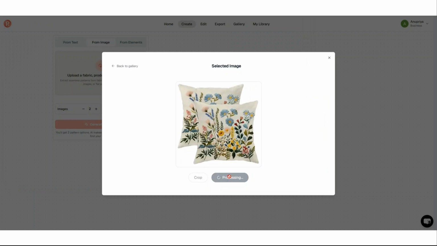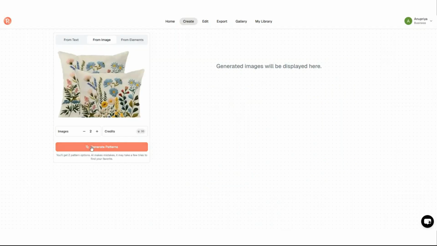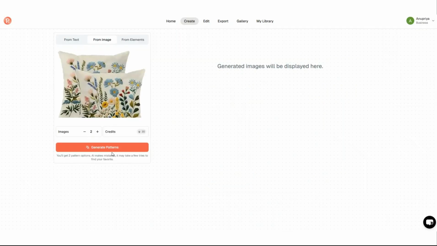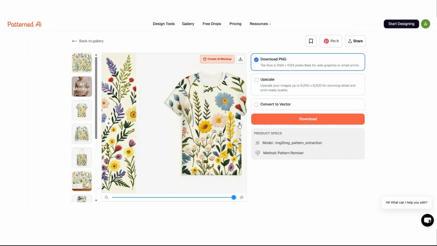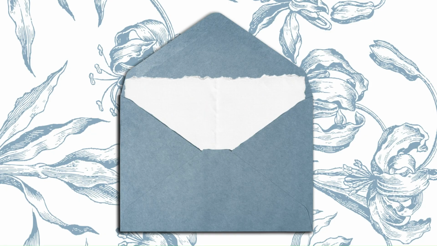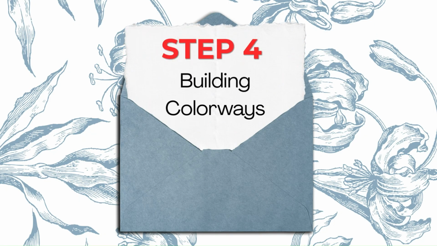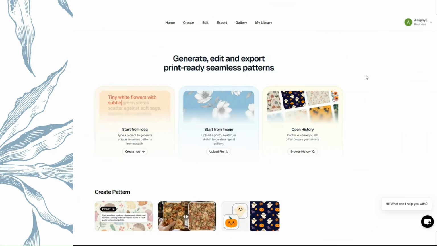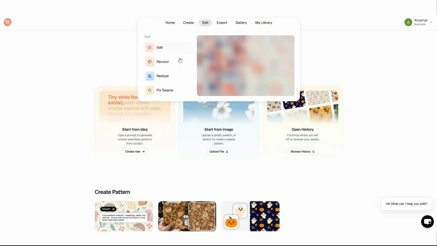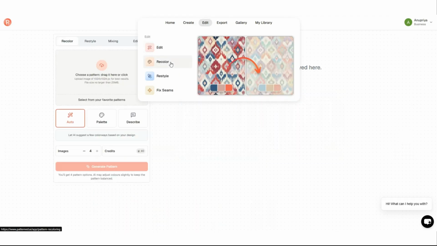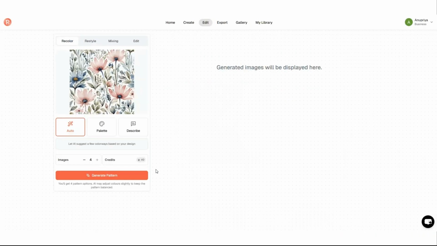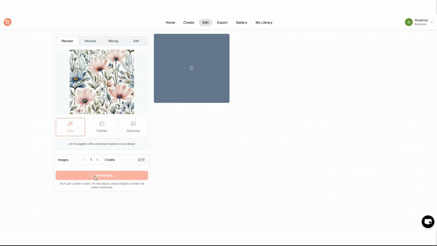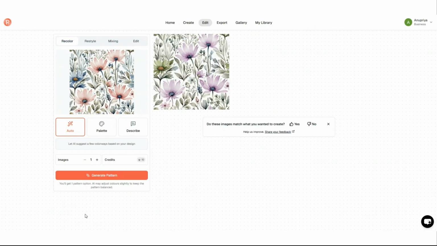Let's try another example. I'll upload a cushion image and hit generate. See how smooth that is. Step 4, Building colorways. This is where things start getting exciting. Head to edit, recolor, then upload your design. If you are in the mood for speed, hit auto and click generate. And let AI instantly create a range of color variations for you.